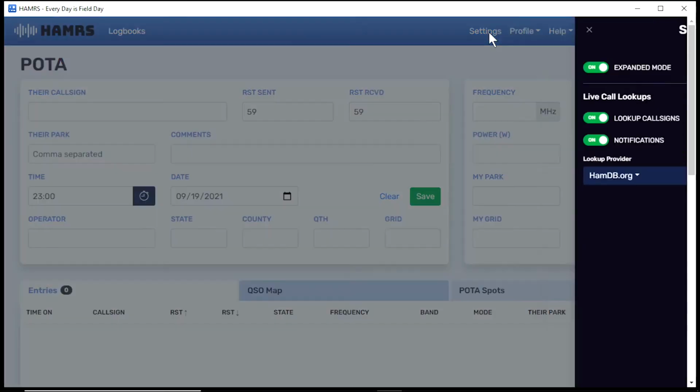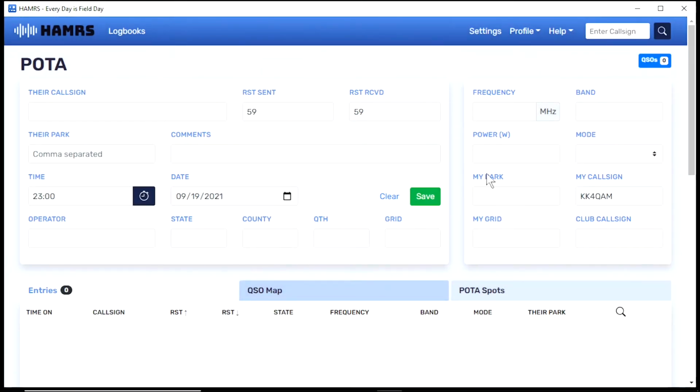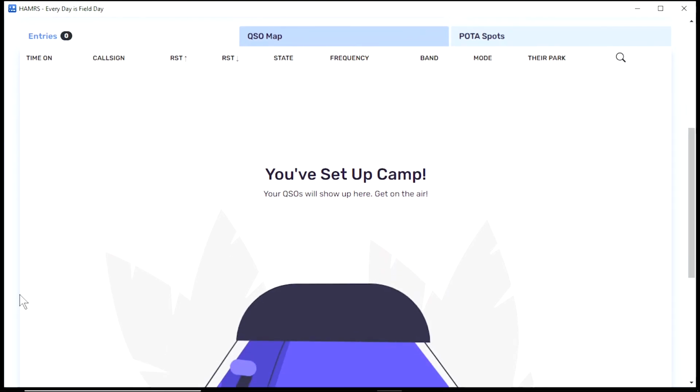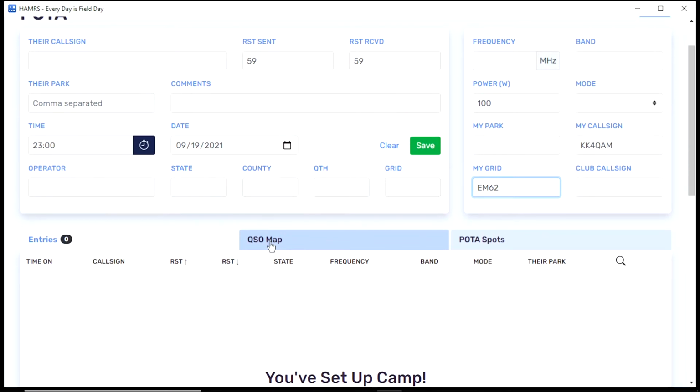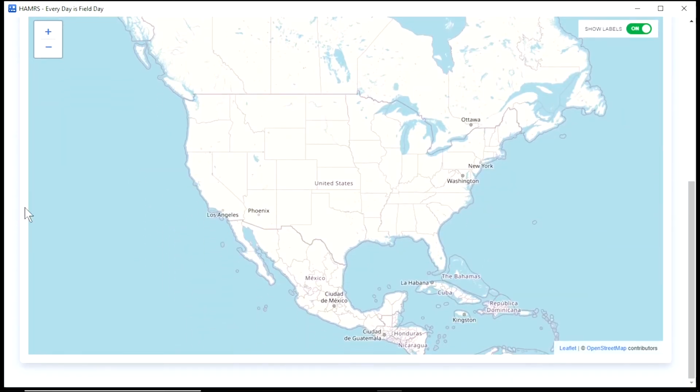Now I have this one set for expanded mode, and I will put 100 watts and my grid in. Any entries or QSOs that you have will show up down here, and when you have a QSO, it'll plot it out on the map here.